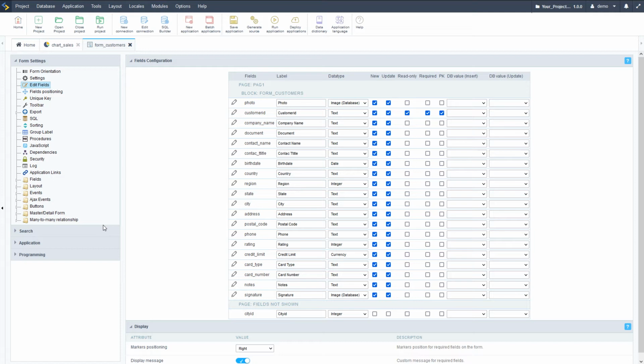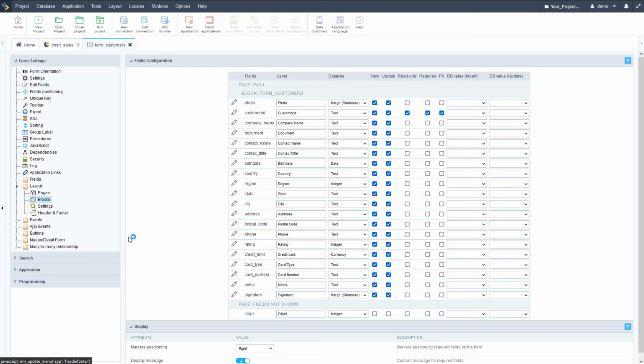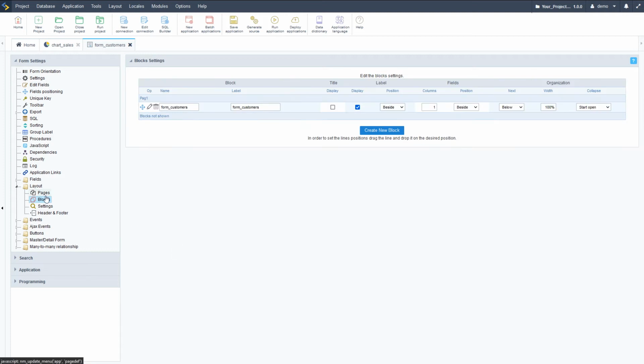Okay, to further customize that, we can return to the form and come to the layout and blocks. Now, pages is another option that just provides us tabs, but blocks allows us to customize the layout of the actual page.